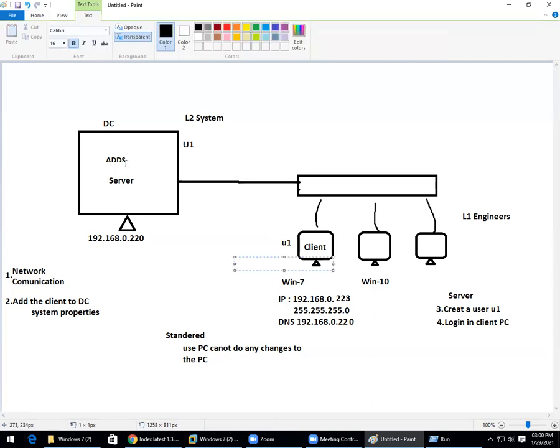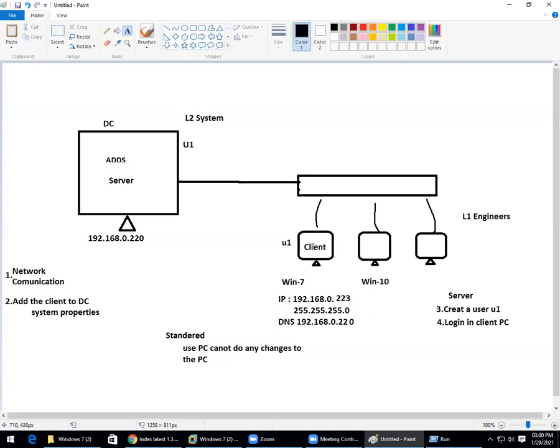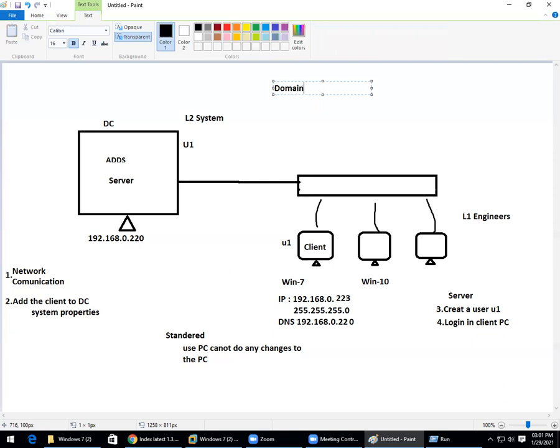So what did you understand by this? With this, you know how to create an Active Directory domain controller, and you know how to add a client computer to the DC, and from there how users log in by creating a user in the server and logging into the client PC. So this type of network which I'm saying is called a domain network. And in a domain network, what are the advantages which we'll be getting?